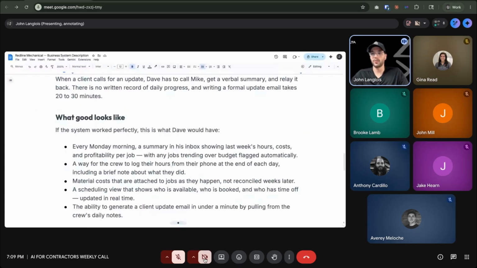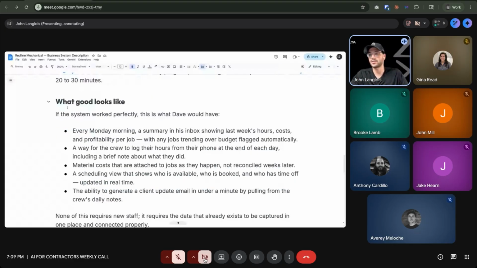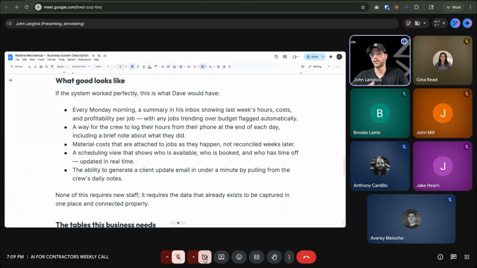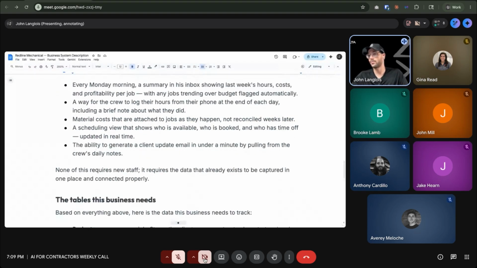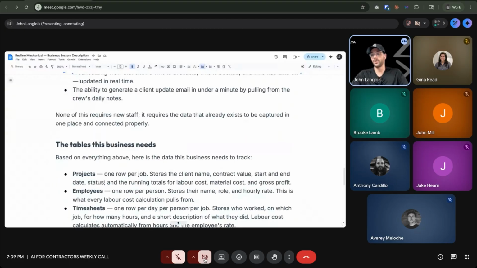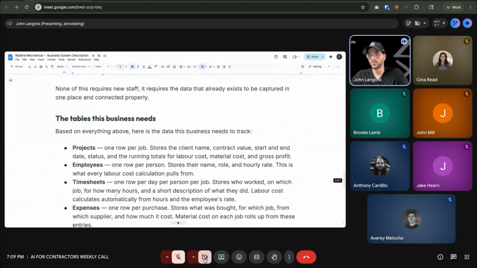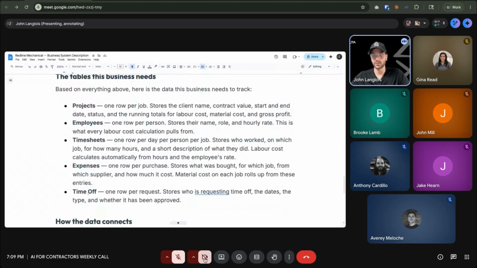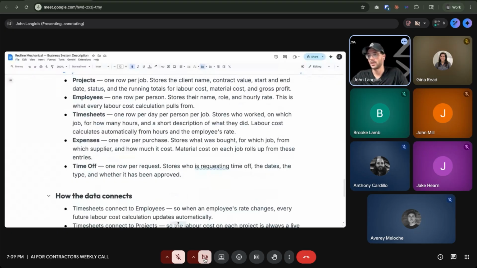And then the really big thing that we like to focus on at Scelta is what good looks like. We call that the end state, which is if the system worked perfectly, this is what Dave, the owner, would have: every Monday morning a summary, a way for the crew to log their hours, material costs, scheduling, and the ability to generate client updates. Now, based on everything above, here's what AI is able to create, which is these 5 core tables: projects, employees, timesheets, expenses, time off. And again, this can be expanded to include scheduling, cost codes specific to a project, and many other things.